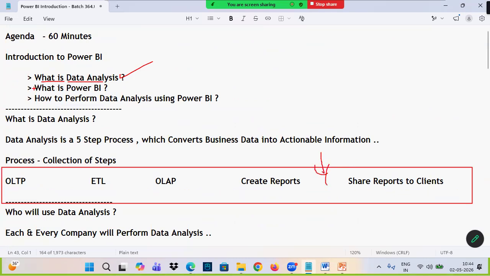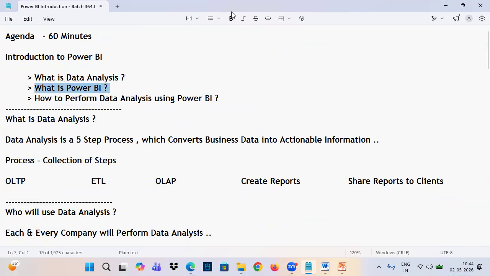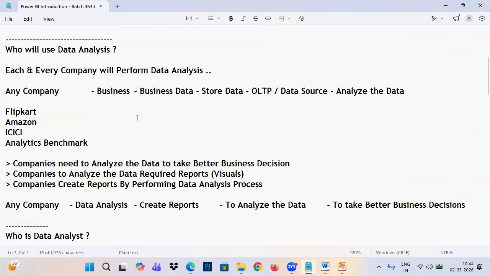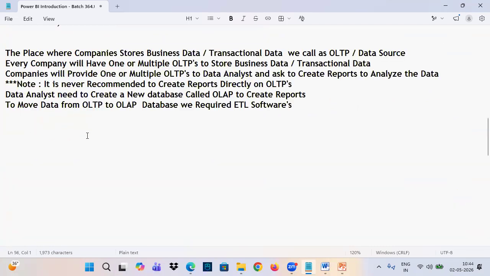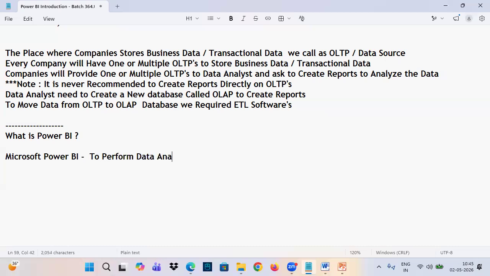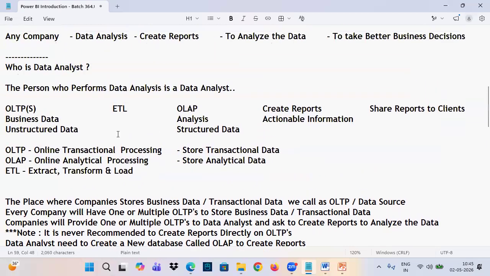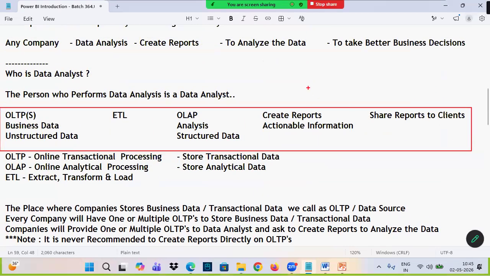All right. Now, we will start what is Power BI. In the next 20 minutes, we'll try to understand what Power BI is. What is Power BI? Tell me, guys. Power BI is the name of a software. Who developed Power BI? Microsoft is the company that developed Power BI. Microsoft developed Power BI for what? To perform data analysis, to perform these 5 steps.